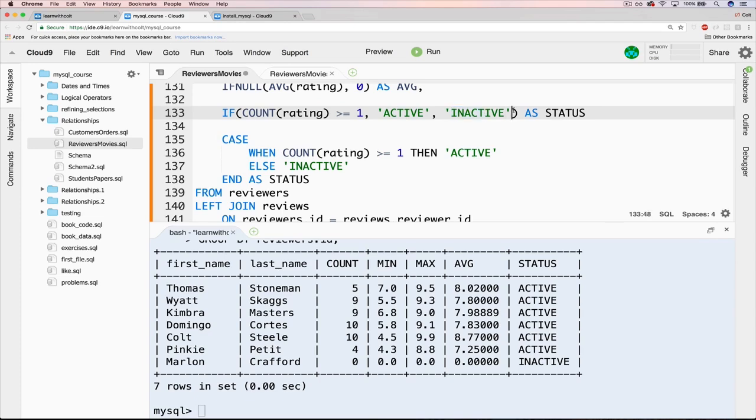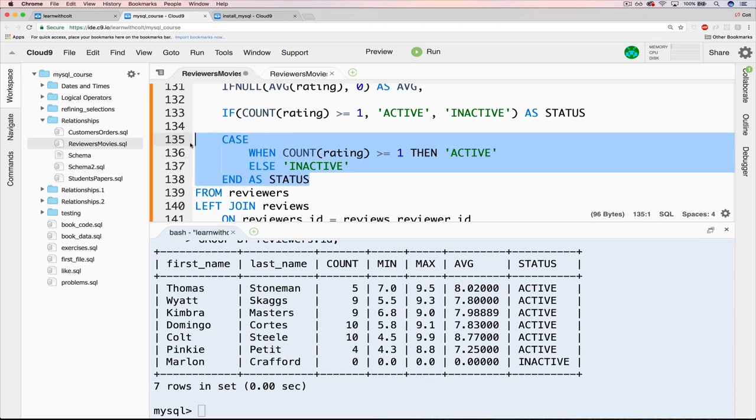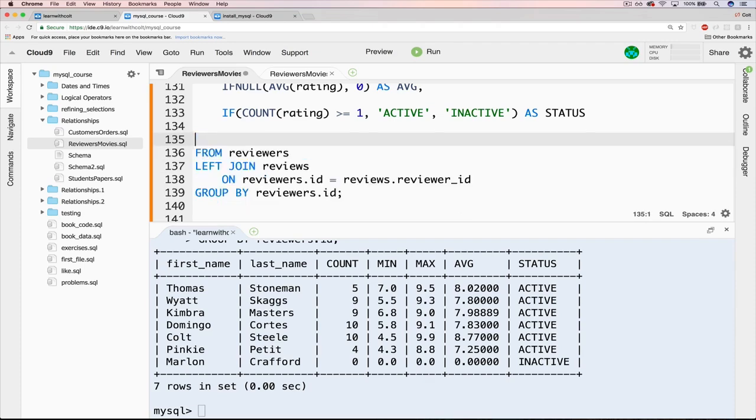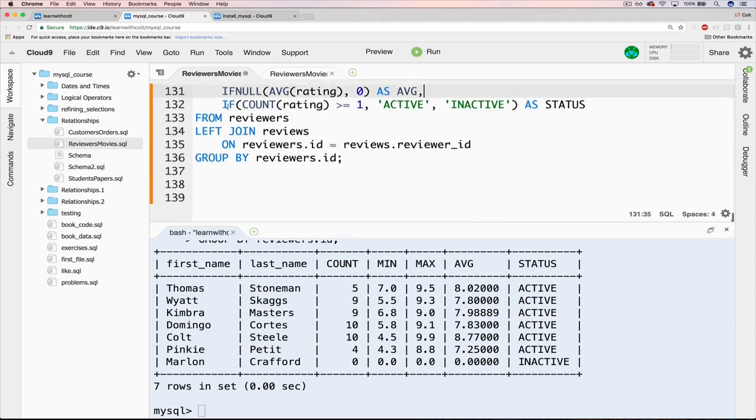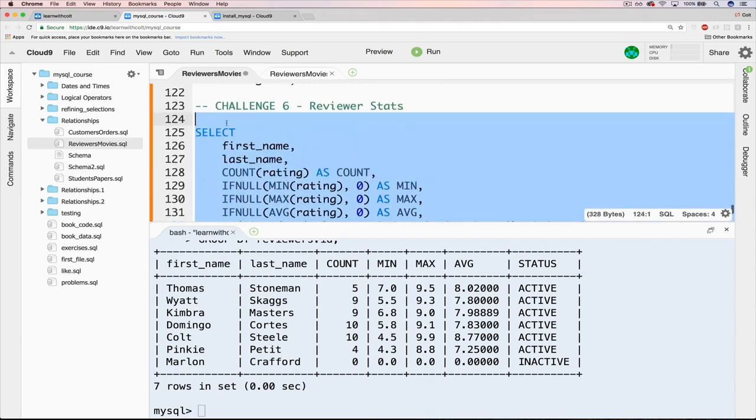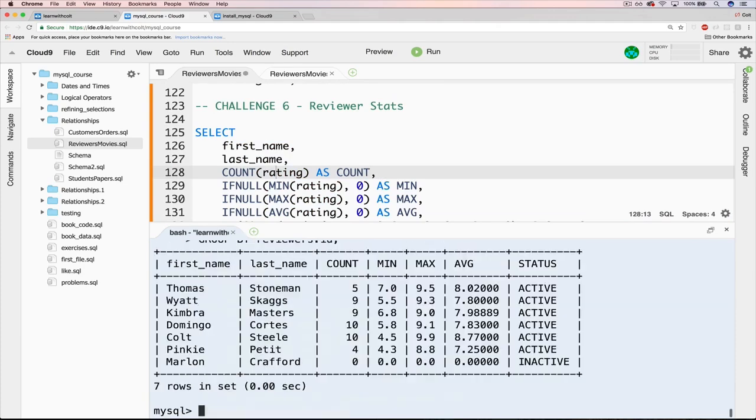So this works great when we only have these two things that we're working with, right? Active and inactive. But if we wanted to add another thing in, it's a little more complex. Like if we wanted to say, okay, if it's greater than 1, then they're active. And if it's greater than or equal to 10, they're a power user or something. Otherwise, they're inactive. It's much easier to use a case statement for that. So I can show you that, but I'm going to get rid of this first and just make sure that our new addition works the same way.